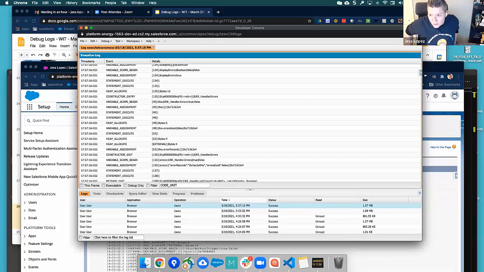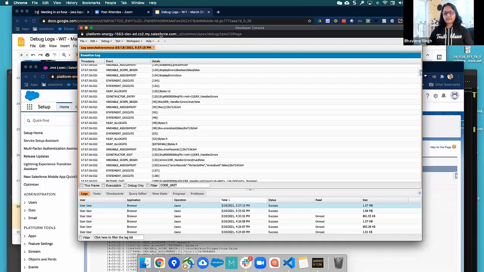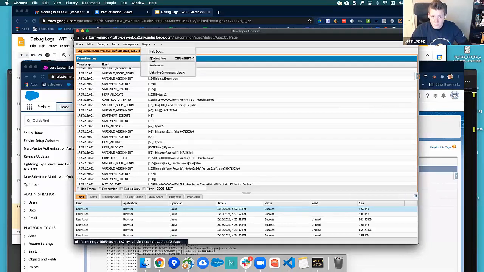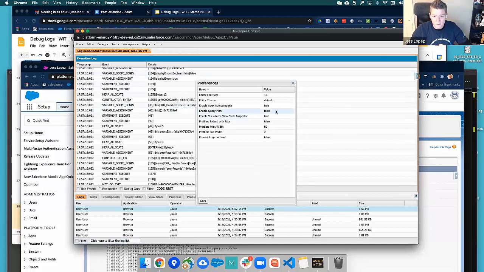And so to see it in the debug log was great, because then customers and partners can more easily see what's going on in their own stuff. And I mentioned, before you capture debug logs, if you ever do want to do stuff with SOQL queries and know their cost and things like that, if you go to Help and Preferences, there's this Enable Query Plan option.